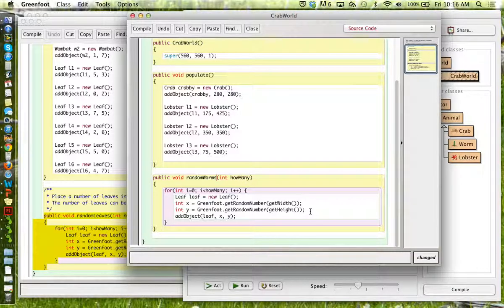And how do we do that? Well, instead of creating a leaf, like random leaves did, we're going to create a worm. So capital W Worm. And again, once you've created that new worm, you need to give it a name. We'll call it Crawley.